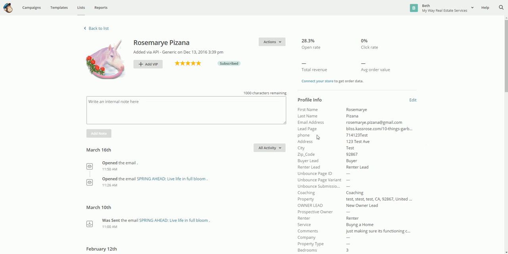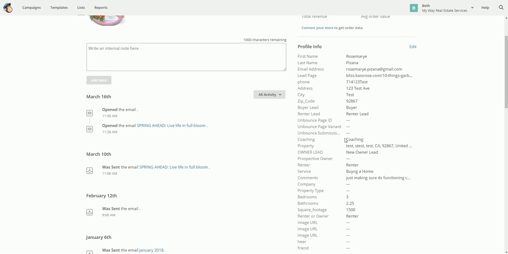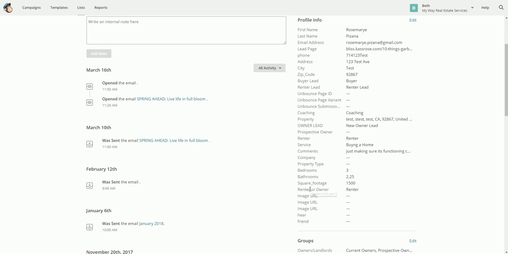It shows the most recent lead page that I signed up for, and if I added my address anywhere, it adds the address. If I was ever a buyer lead or a renter lead, it adds it. If I was ever interested in coaching, et cetera. There is this renter or owner.